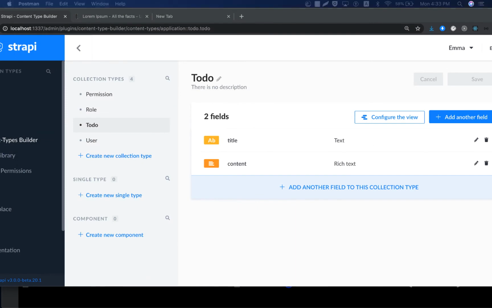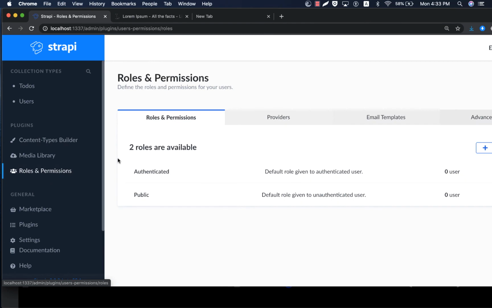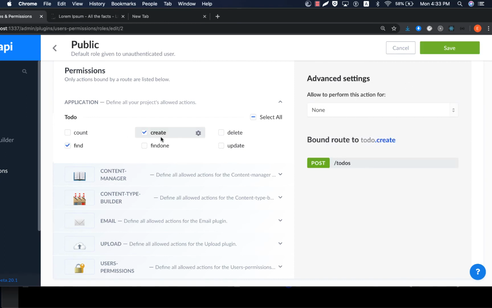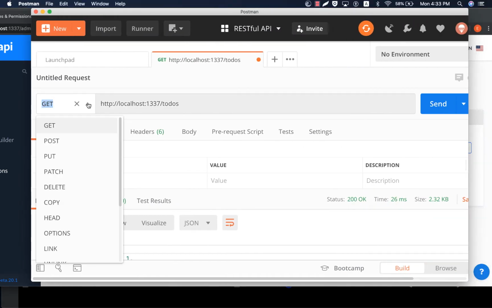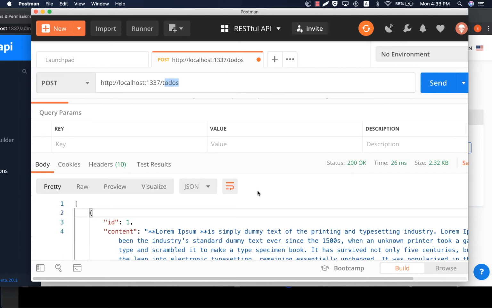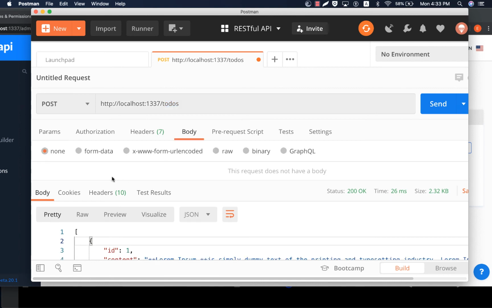In the same process, to be able to know the route you are heading towards, come to roles and permission, and come to public if you want to have public users, and then click on create. You see post /to-dos, and click save. So when it comes to Postman, instead of get, it is a post request, /to-dos. Excellent. And remember, we are going to feed something to the server, so we are going to send data to the Strapi server.